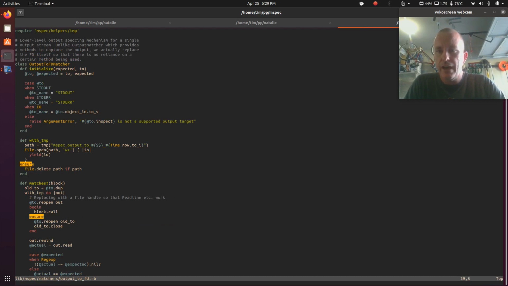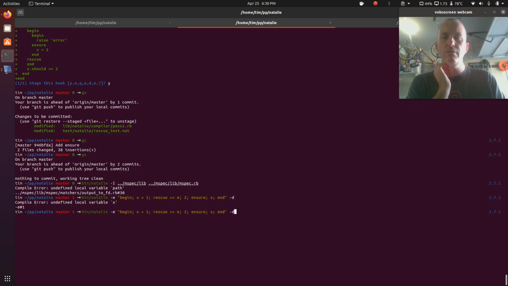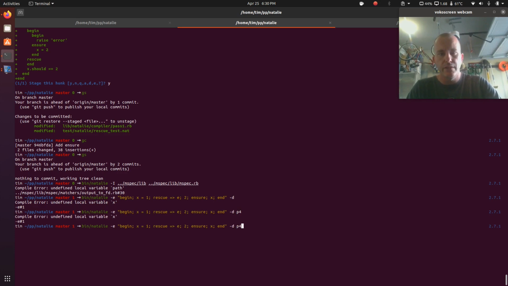File delete path if path. Oh, we didn't get much farther than the ensure, did we? So if you define something here, you expect to be able to access it here. Yeah, of course you do. So if I set something here, I expect, yeah, that doesn't work. It just doesn't work. So what are we getting at pass 4? We're not getting past 4. What are we getting at pass 2? Not getting anything. What are we getting past 1?